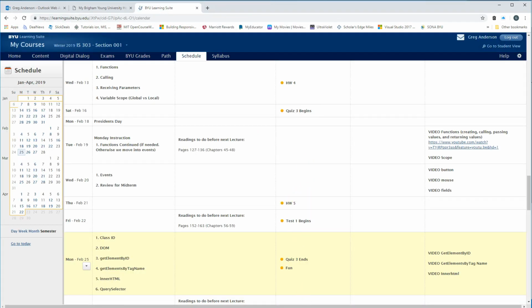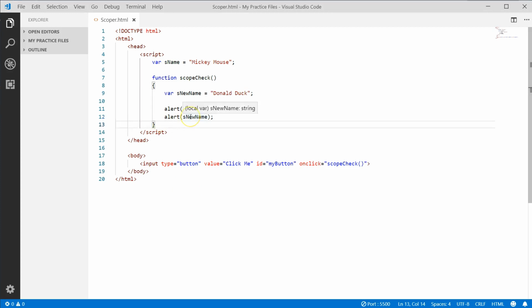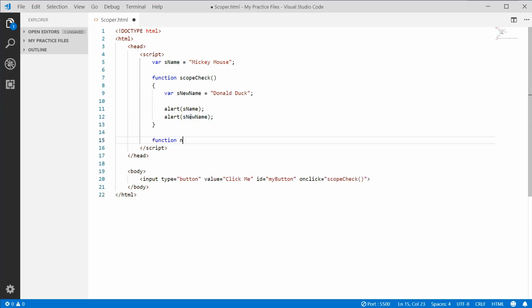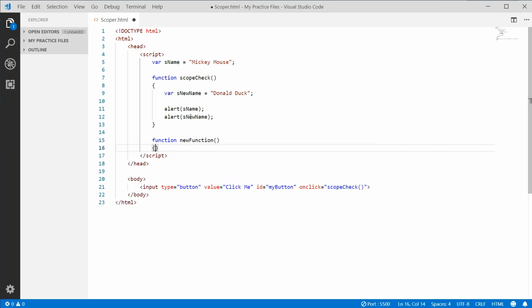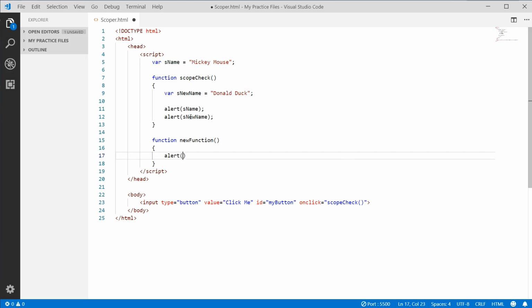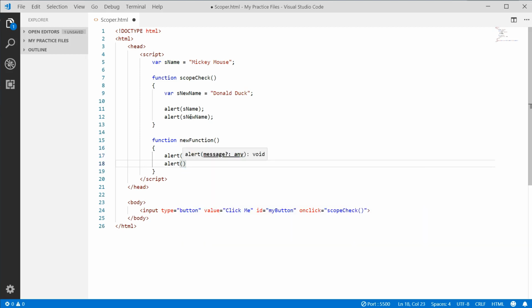So what happens if now we come here and create another function? We'll just call it new function, and let's do alert new function plus s_name and alert new function and s_new_name. So in other words, we're trying to access the global variable, see if it works, and then we're trying to access the local variable, which should be local only to this function. Let's go ahead and save that program and run it again.